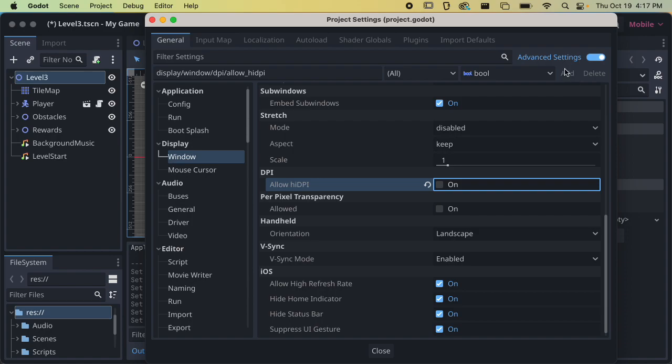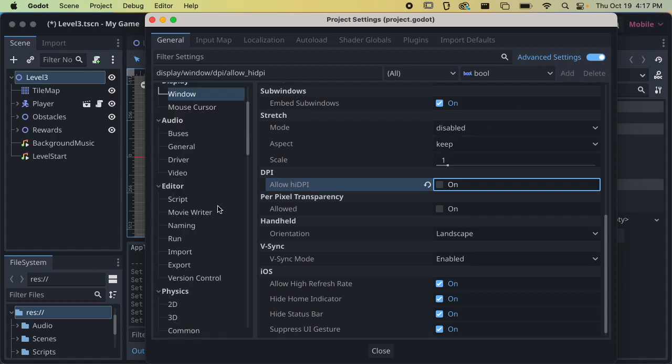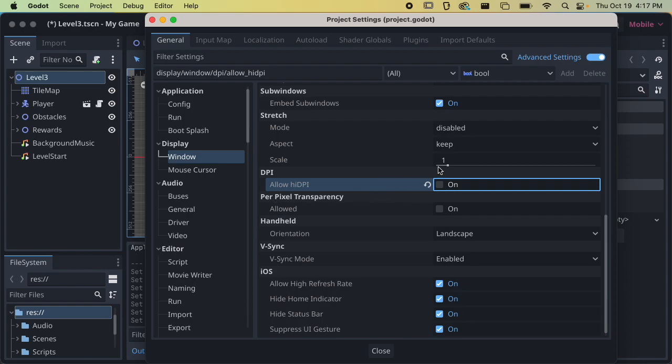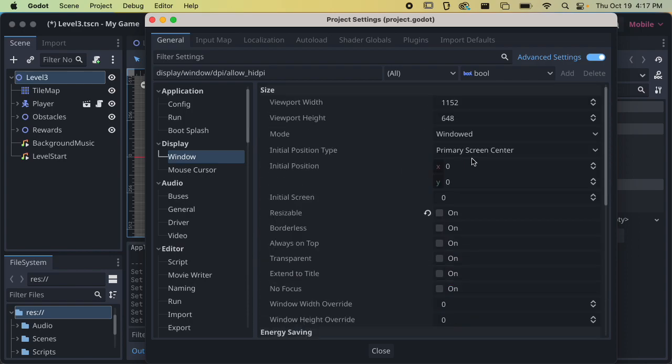So those are the main settings that we want to look at. There's a bunch of other settings here, but I'm not going to worry about those for now. If you have questions about specific settings, of course, we can go over them. But I'm going to leave that as is.